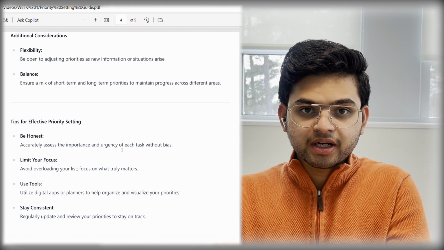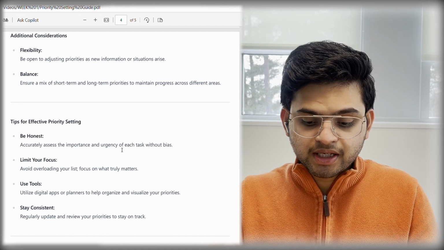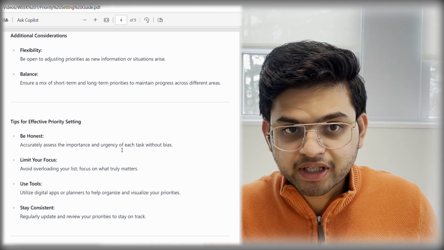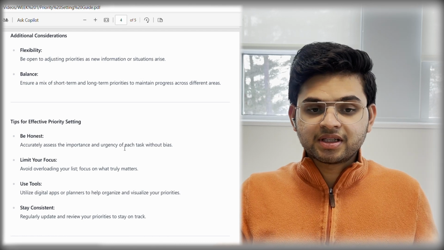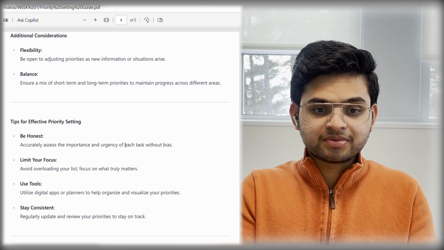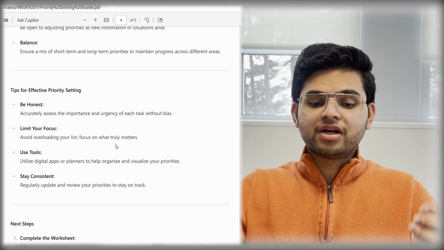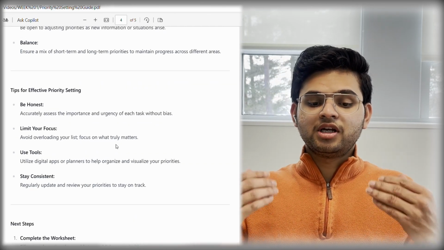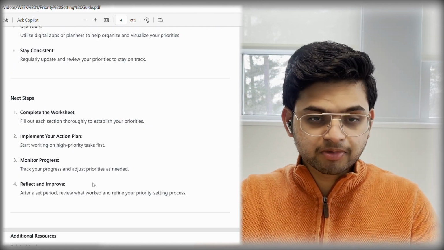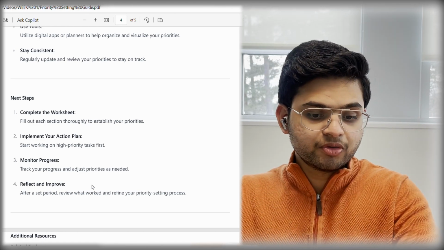I'm doing the same thing. I am a college student and I'm also working on my business. I spend more than 15 hours on my business. Not 15, 20, 25 hours, maybe 30, sometimes 40 hours weekly on my business while still going to college, because I use this task list template, priority setting guides. I have a proper schedule. I know what to prioritize first, what to not. Okay, so the next steps: complete the worksheet, implement your action plan, monitor the progress, reflect and improve.